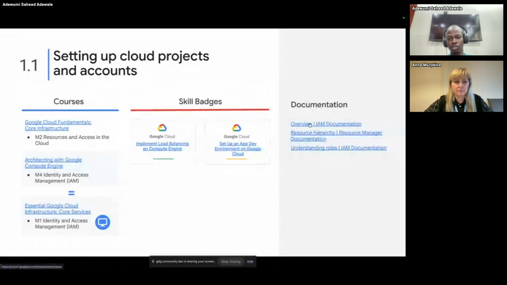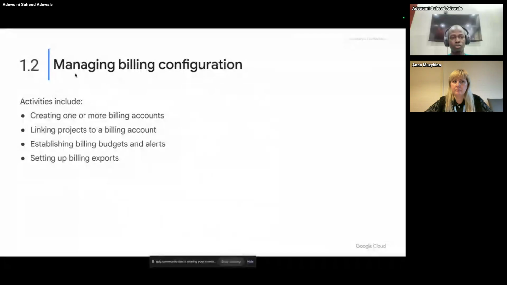We have the documentation. You can go through it. This documentation talks about the high-level and some ethics roles you have to perform as a cloud engineer, such as managing billing configuration. These are the steps to set up your billing: create one or more billing accounts, link a project to a billing account, establish billing budget and alerts, and set up a billing export.